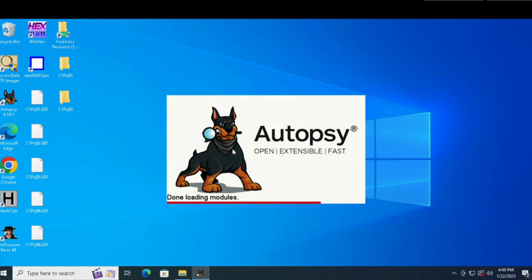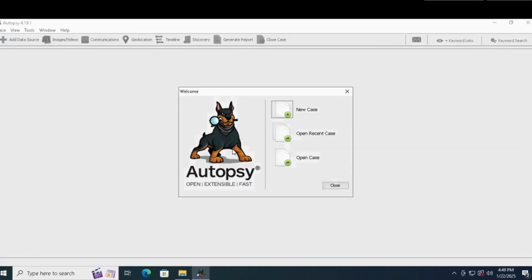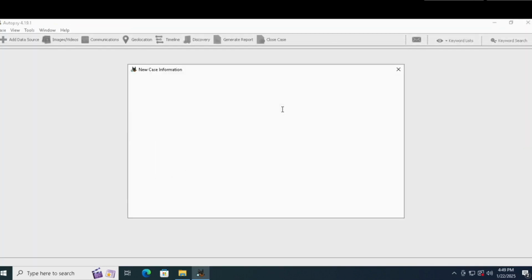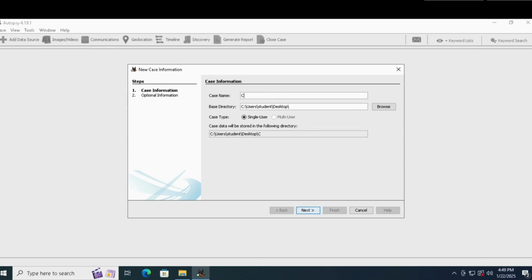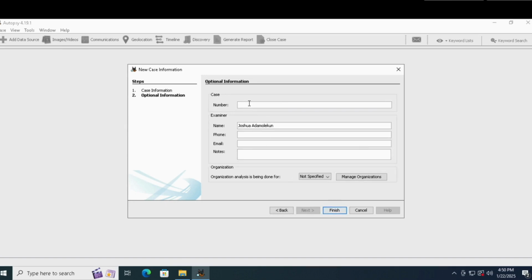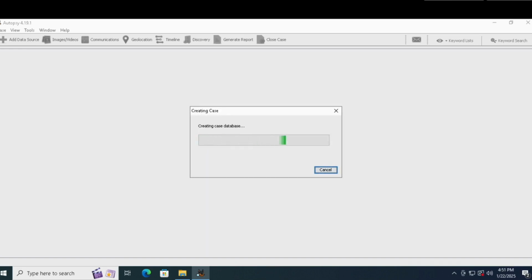First, we'll open Autopsy for Windows and create a new case. Click the Create New Case icon, and in the New Case Information window, we'll name the case Chapter 1, Project 3. Next, we'll browse to our work folder to set it as the base directory. In the Additional Information window, we'll enter Chapter 1, Project 3, again as the case number, and add our name as the examiner. Then, we'll click Finish to move on to the next step.